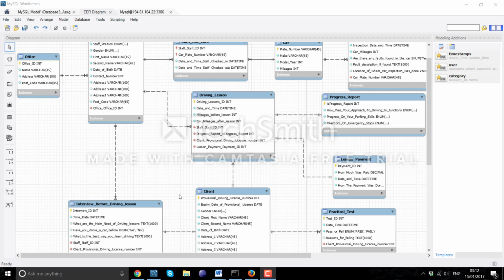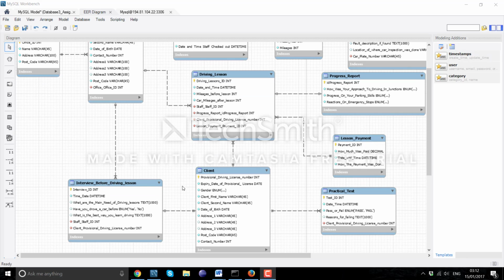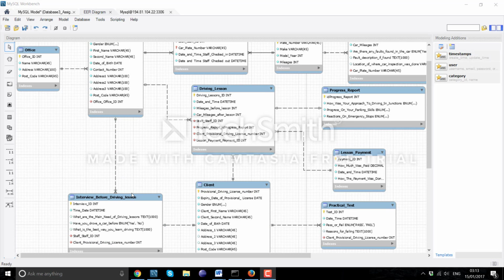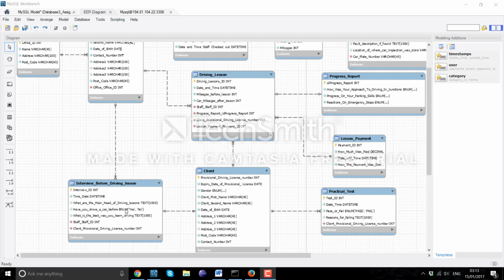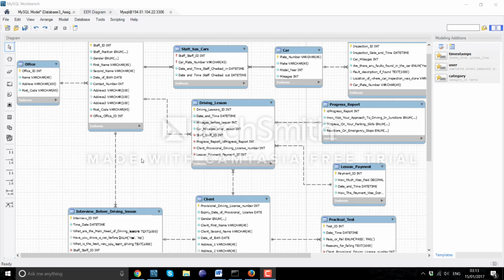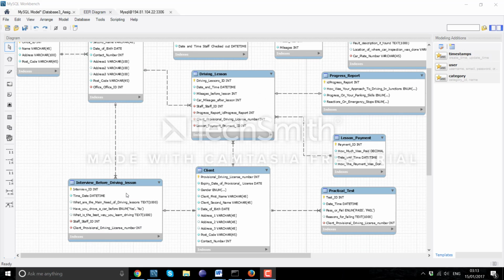Another one is a one-to-one relationship between interview and the client, and a one-to-many relationship between the staff and the interview. So one client can have only one interview, and one interview can be only for one client. The same here, one staff can have many interviews, but one interview can be only for one staff, which is why I've got one-to-many here but one-to-one there.